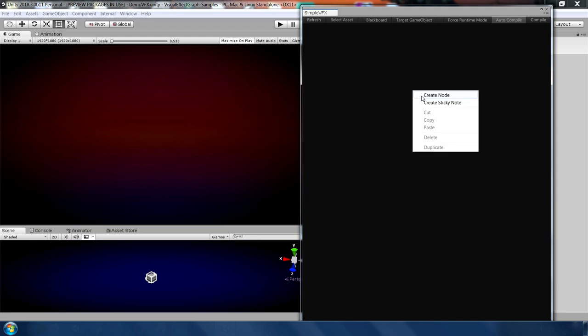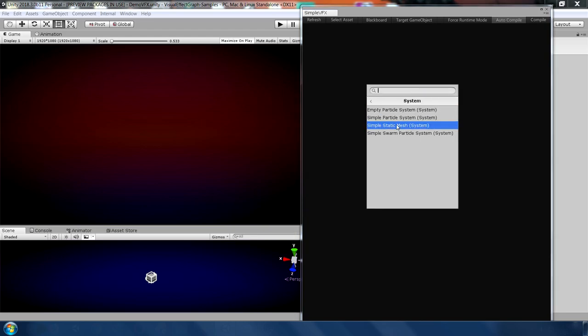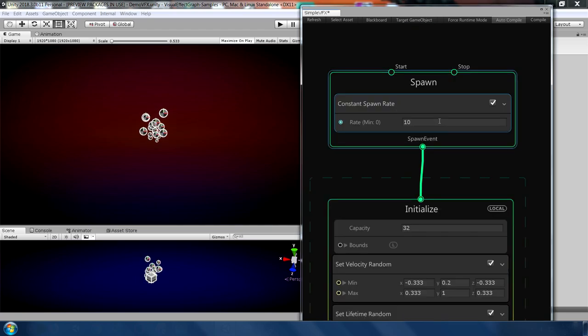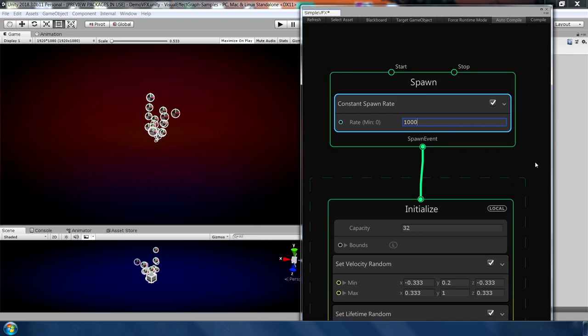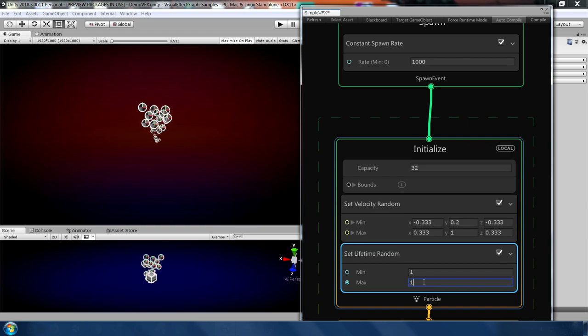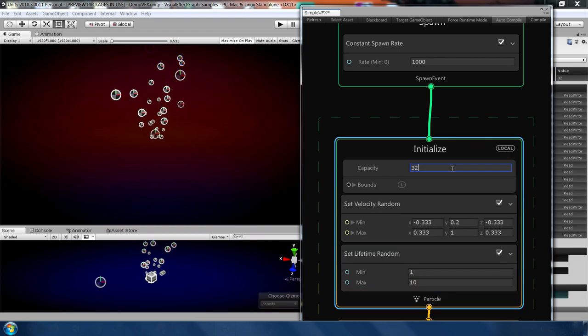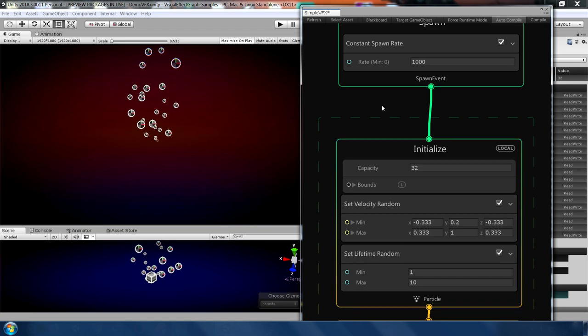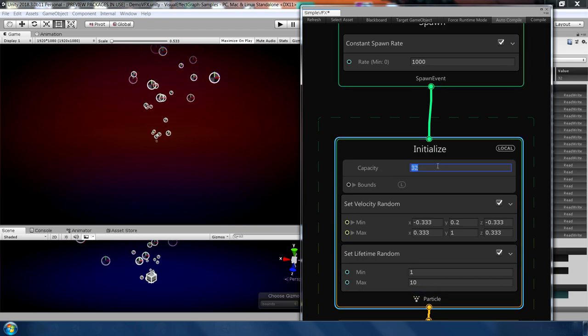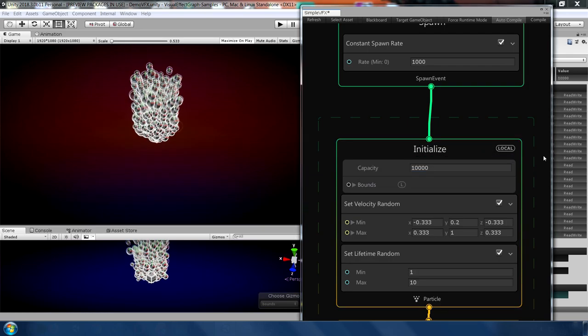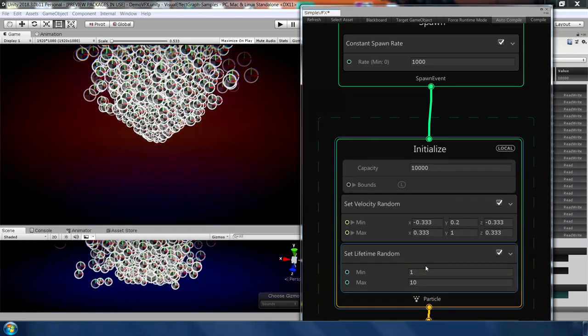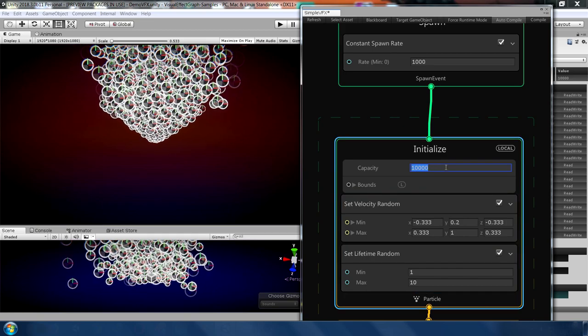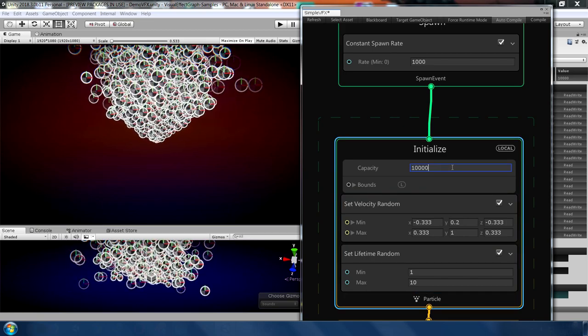First, I right click, go to create node, system and select simple particle system to make our base effect. In the spawn context, I set the constant spawn rate to 1000, which means 1000 particles per second. Next, in the set lifetime random block, I set minimum 1 and maximum 10 seconds. Next, in the capacity block, since we are generating 1000 particles for a maximum of 10 seconds, basically it can have a maximum of 10,000 particles at a time. Again, this is just a basic calculation. You can increase or decrease this amount to get the right number for your effect.